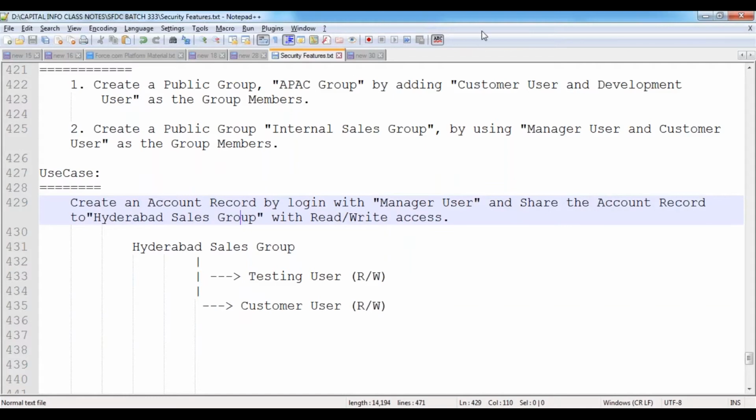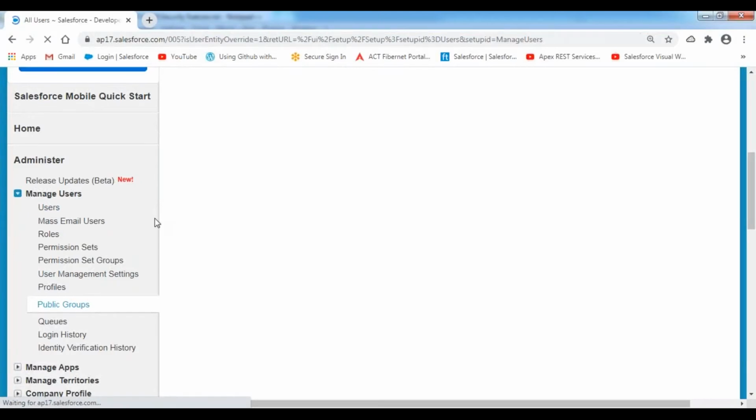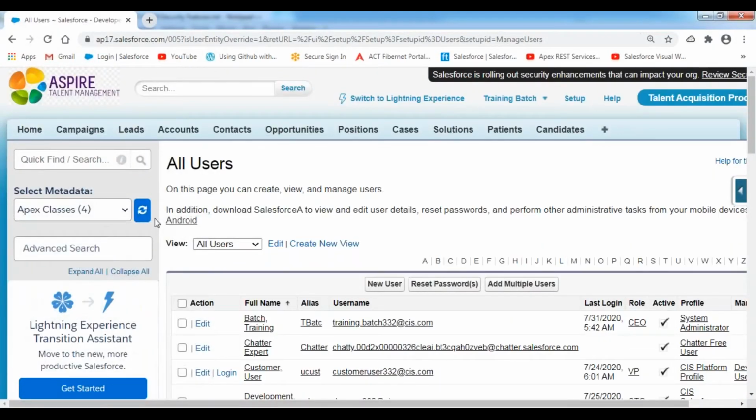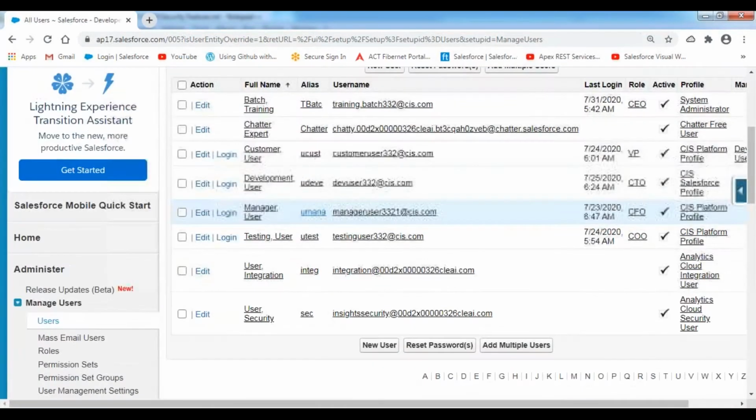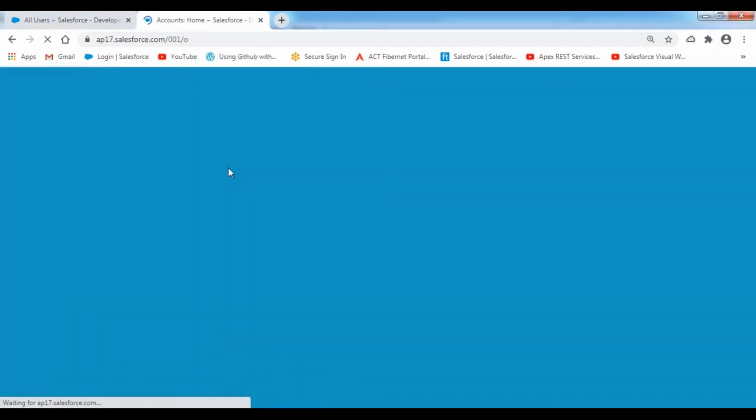So now in this case, I'm going to share this record. How can we do that? Let's log in to the manager user and then share that account record. Now, let me go to those users. Log in to the manager user account. Create an account record right now.